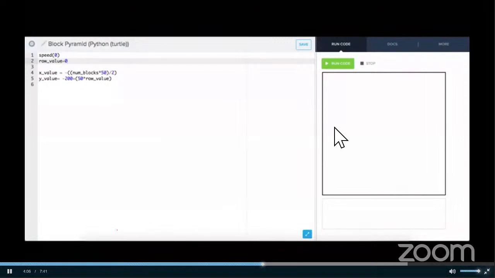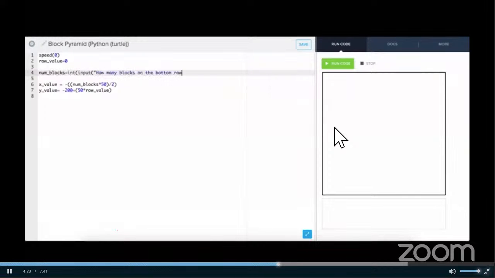Let's start our code by asking the user for the number of blocks on the bottom row. So numBlocks equals int input, how many blocks on the bottom row. And I'm going to limit their values to 8 or less so that all of my blocks will fit on my canvas. Let's make sure we use top-down design to tackle this problem in pieces rather than all at once.